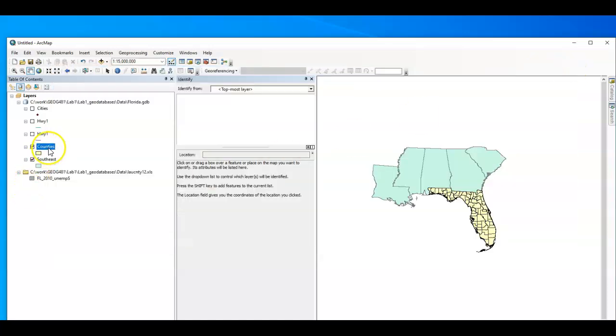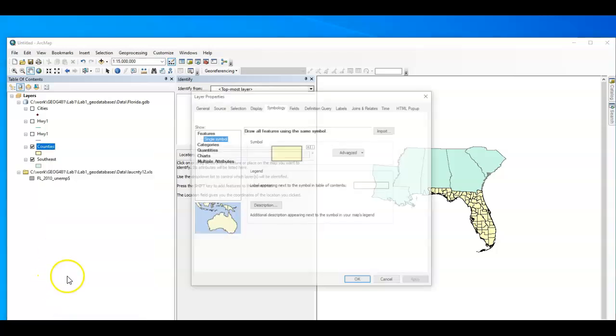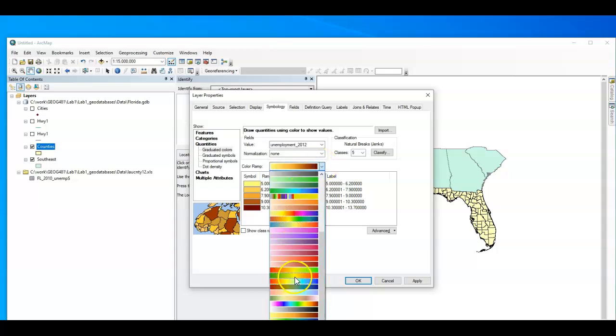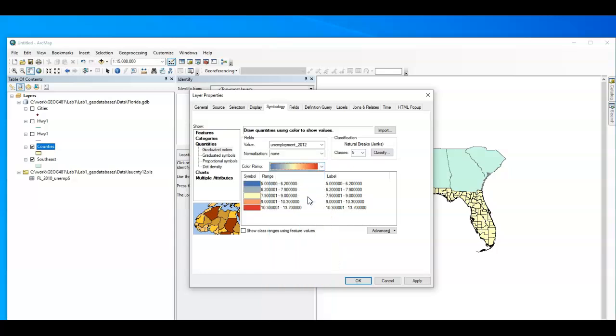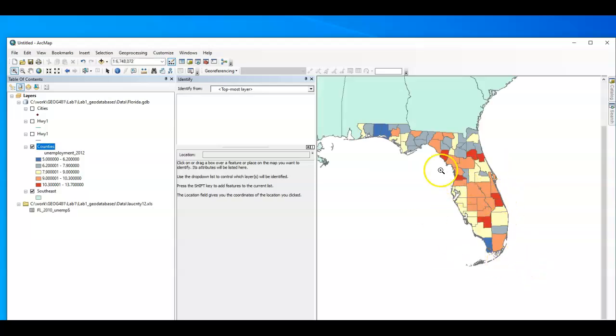So now what I can do is go to properties, and go to quantities, and I can choose unemployment 2012. Usually we think that high unemployment is bad, so I'm going to do something like this, and I'm going to apply this. Oh my, look how beautiful that is. And so now this is looking good, right? Because these colors are tied to the unemployment data, which was originally held in this Excel spreadsheet, which had nothing to do with GIS, but we have now brought it into GIS through this join process.